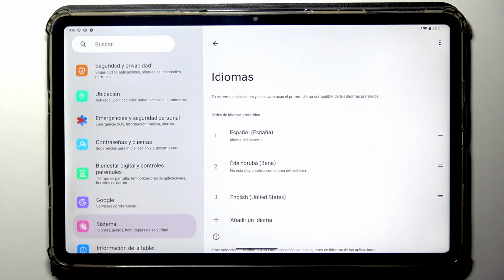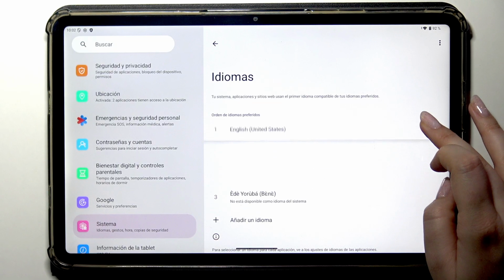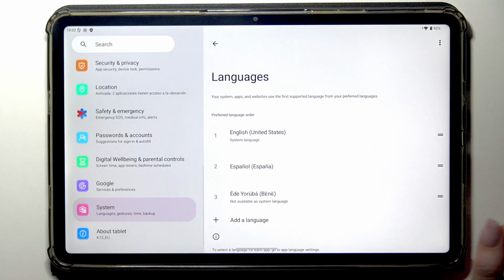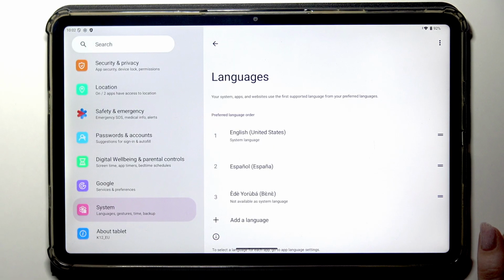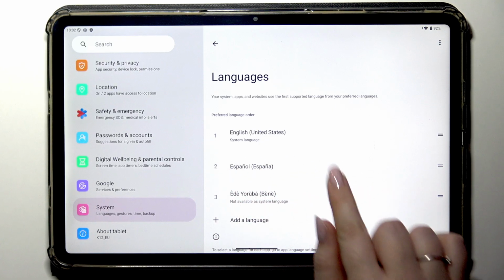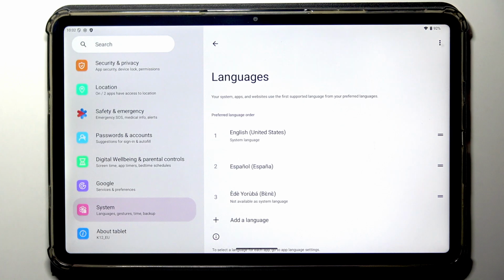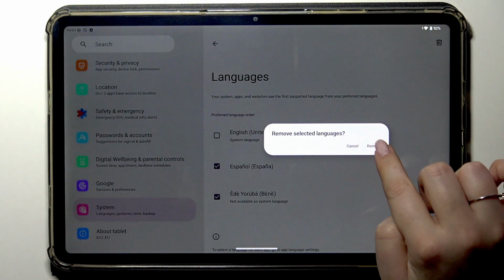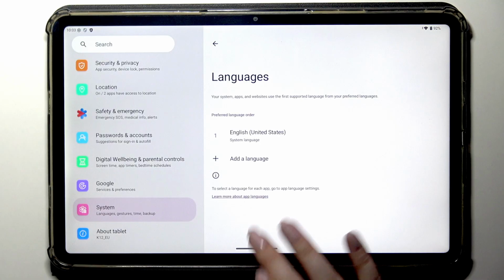Let me do it again. Set English, tap on it and hold it, drag it to the first position and the option in the right lower corner. And we've got English applied. And if you wish to remove the languages from this list, just tap on the three dots icon here, tap on remove, mark the languages and tap on the trash bin icon. And we've got only one language applied.